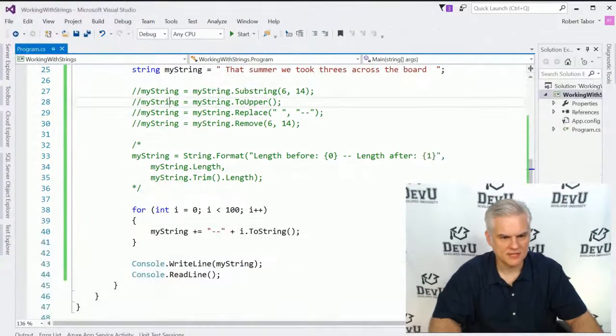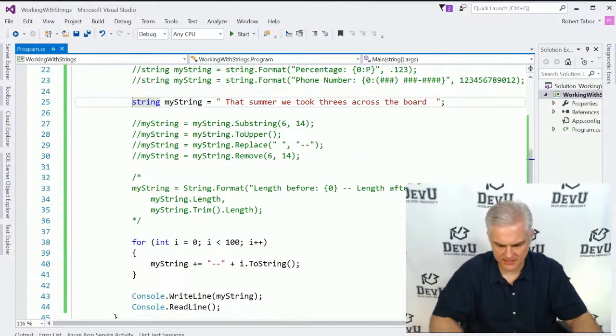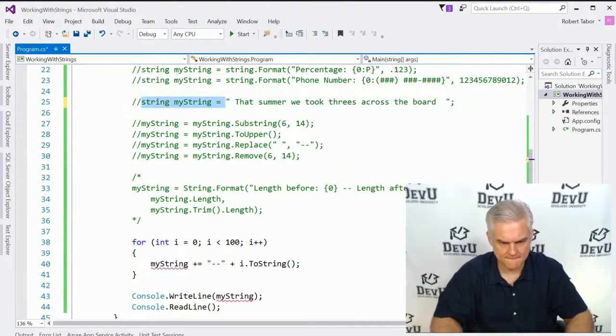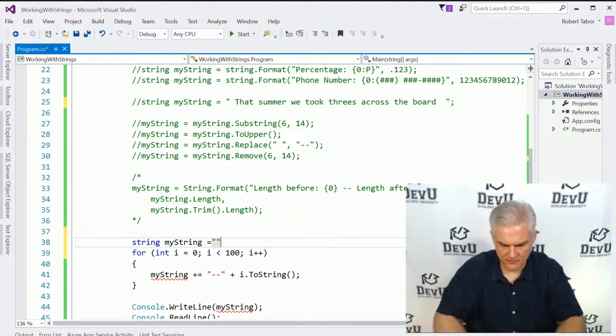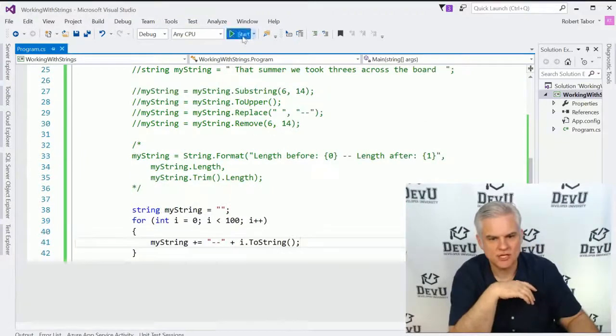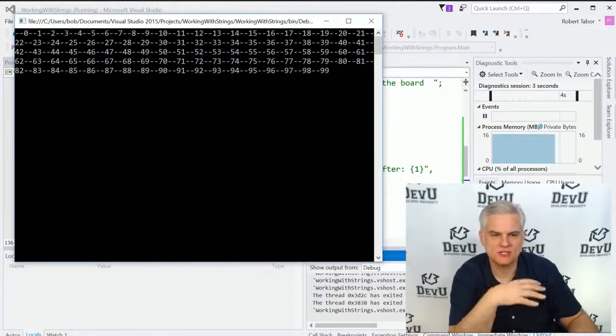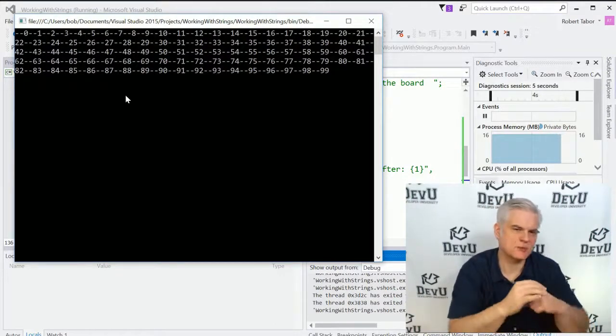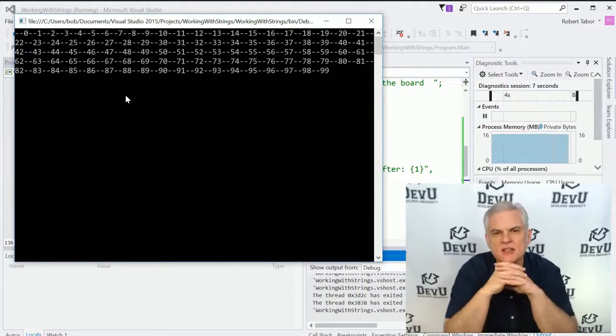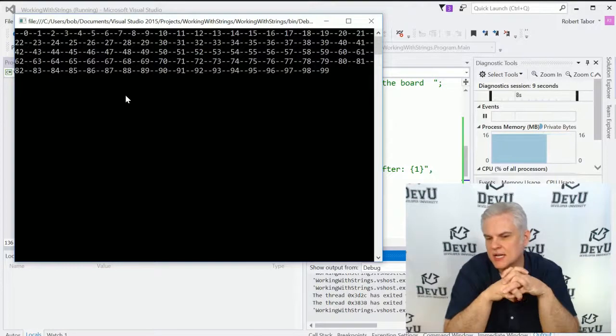Whoops. And let's go ahead and actually get rid of that, and we'll start here with a blank slate. All right, so let's run the application. And the output isn't all that interesting. It's just a printout of numbers with some dashes in there. But what's going on behind the scenes is the more interesting part of this.